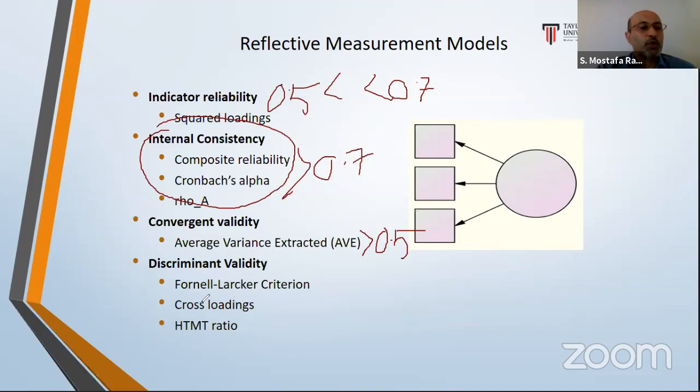Cross-loading doesn't use this criterion for discriminant validity; more recent literature suggests using this criterion. Another criterion that was developed recently is the heterotrait-monotrait ratio, HTMT. It is better to apply HTMT and Fornell-Larcker together for assessment of discriminant validity.